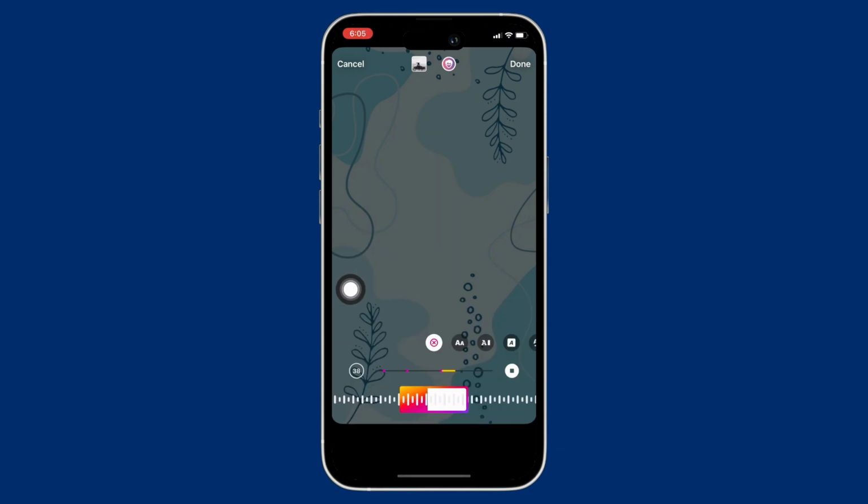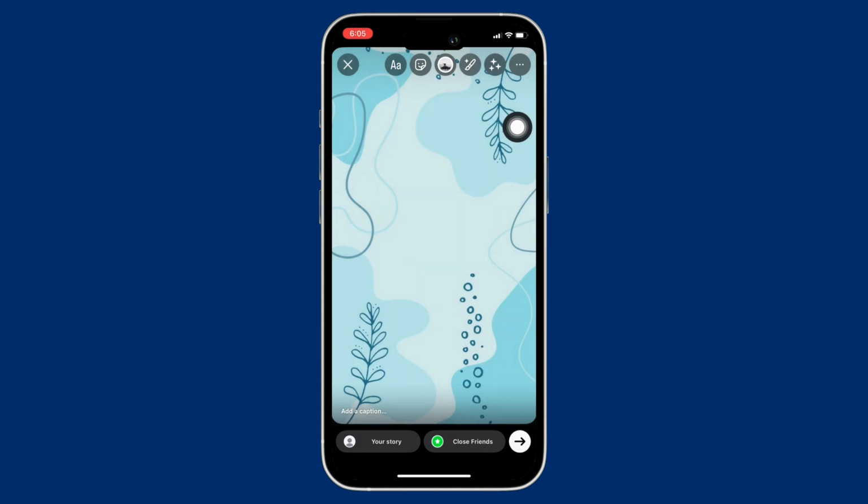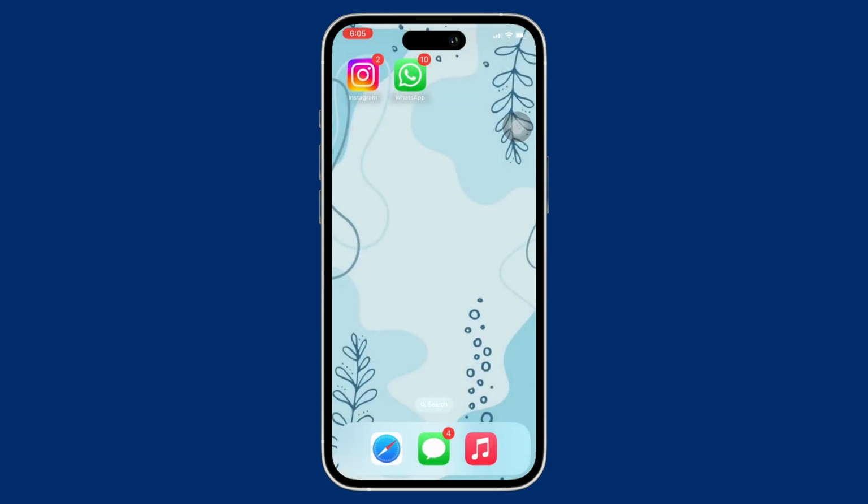So choose your preferred option and then tap on done and then go ahead and adjust the part of the song that you want. Finally, tap on done on top right of your screen, and with this, the music will be added. So this is how you can add music longer than 15 seconds in Instagram story.